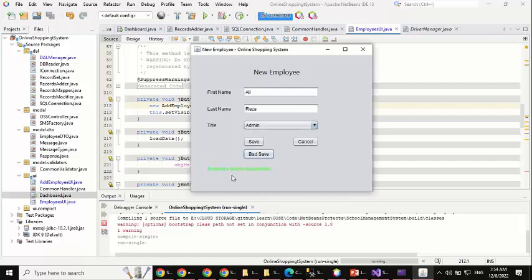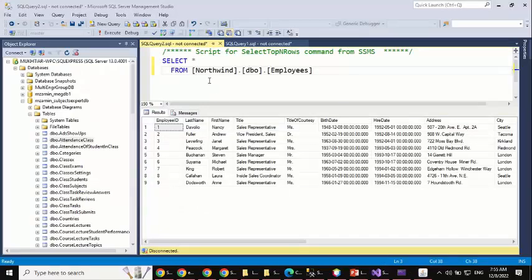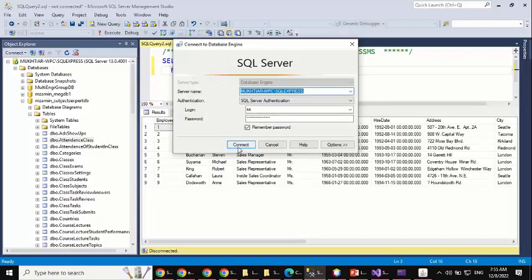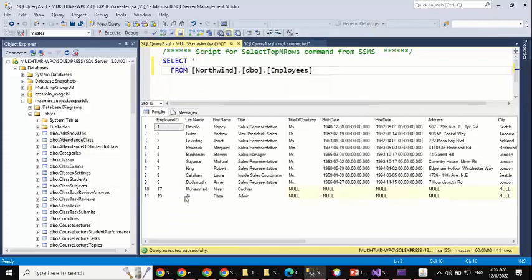So you see employee added successfully. Now if you want to view this in the database, this is our Northwind table, which you can download from the internet and set up on your SQL Server. Let me execute it again. So you see the Ali Raza record is added with the role of admin. We are not adding the rest of the values. As an exercise in this lab, you will add them by yourself.